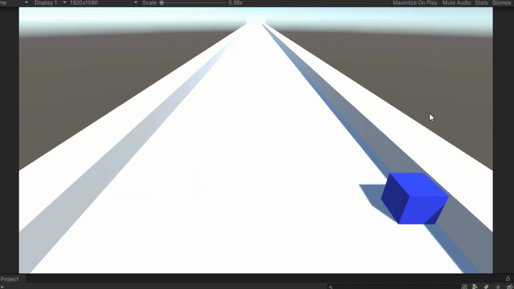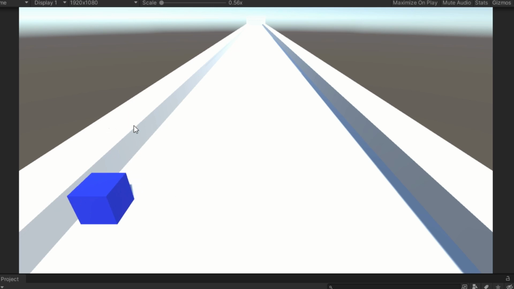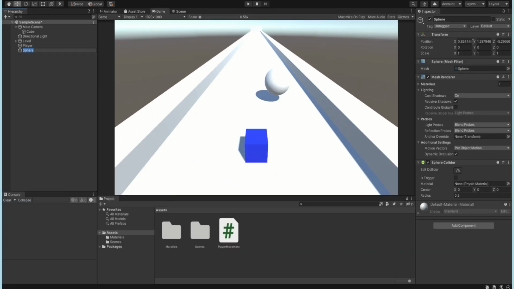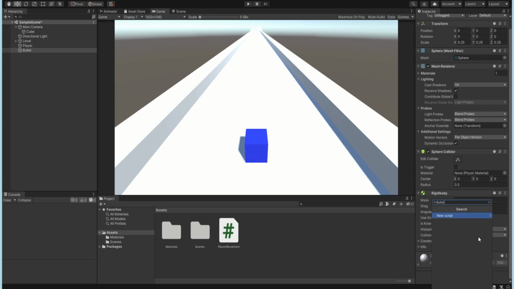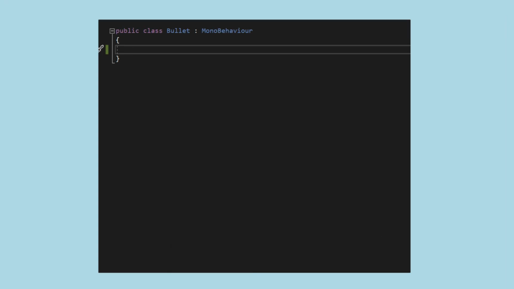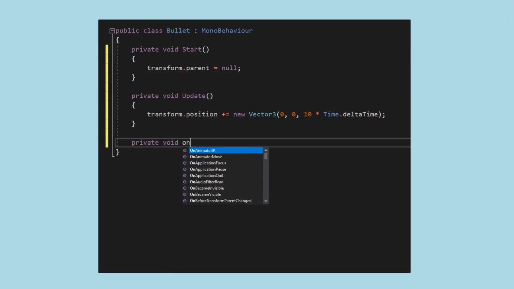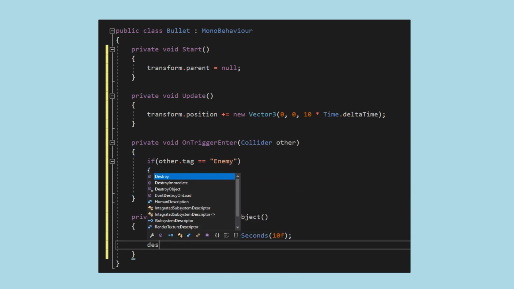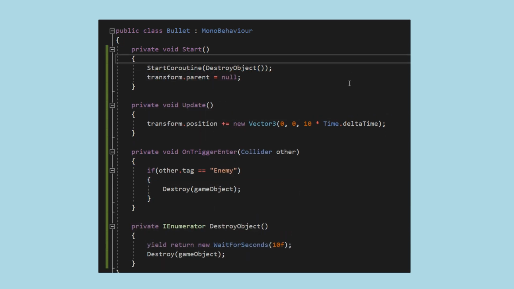Next, we will create the shooting mechanic of the game. So first create a sphere, name it bullet and reset its transform. Next, add the rigid body component to detect collisions and create a new script called bullet. In this new script, we simply need to make the bullet go forward and delete the bullet in case it collides with the enemy or simply flies far enough.